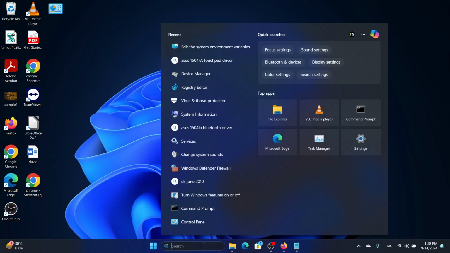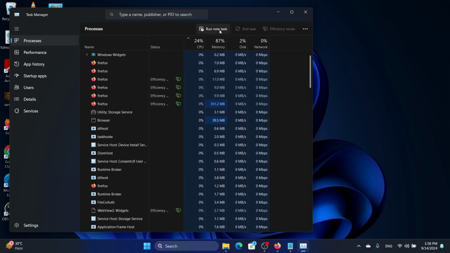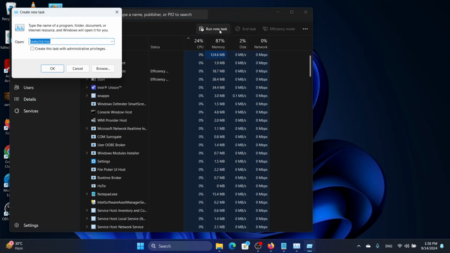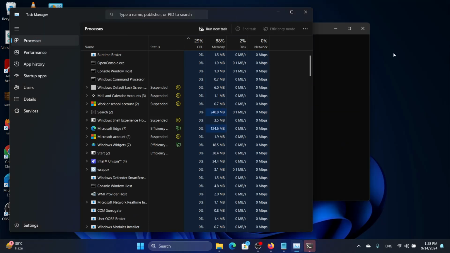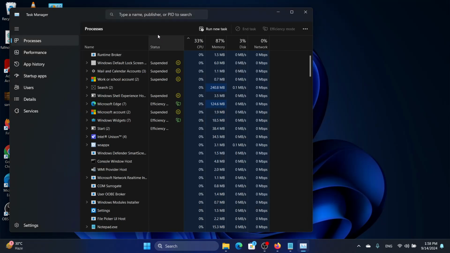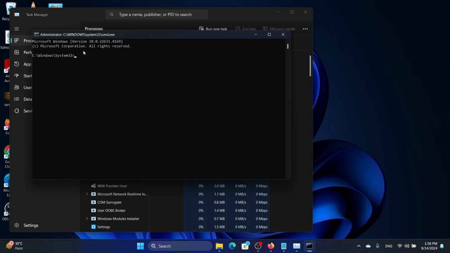So look for task manager. All right, you can click on run new task and then just enter CMD. And I forgot one step here, so let's do that again. Run new task, CMD, and you have to check this box, create this task with administrative privileges. Click on OK, and it will start in the elevated command prompt mode.